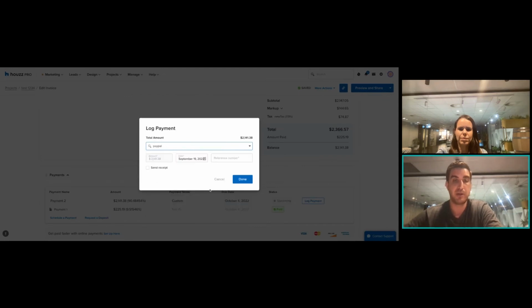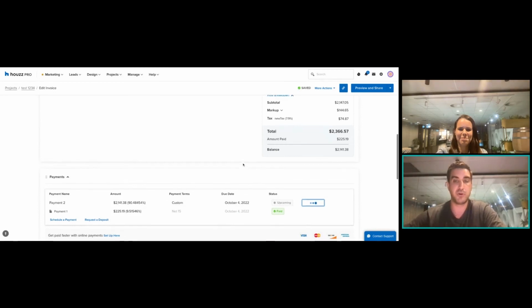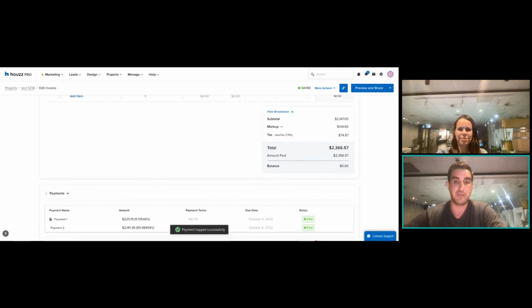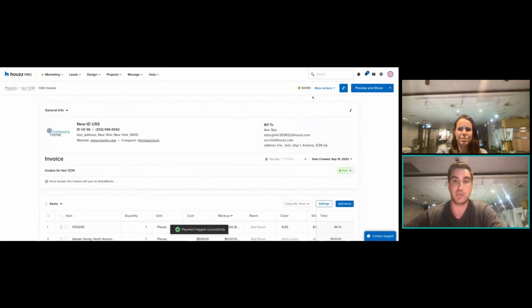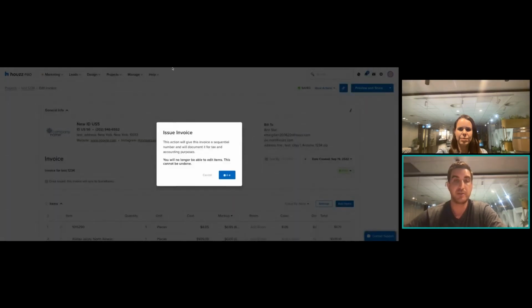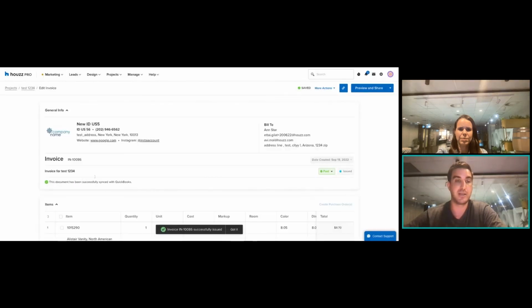Let's use PayPal. Let's add a random reference number. And again, this invoice now is again paid. We can go share it with the clients or issue it. And of course, once issued, we'll see the indicator again, progress, and all synced.